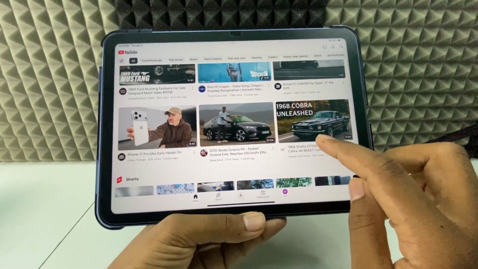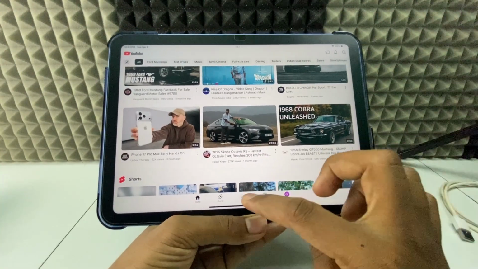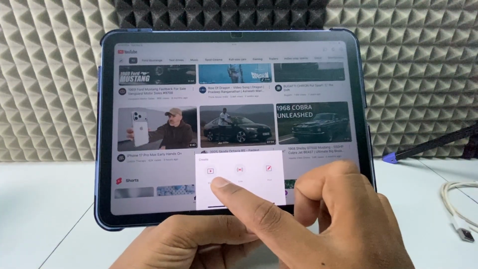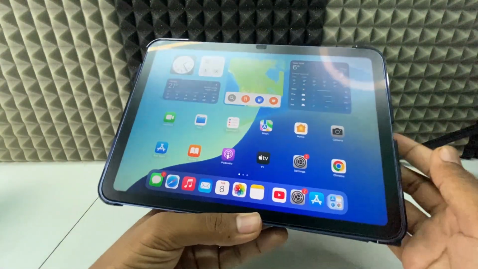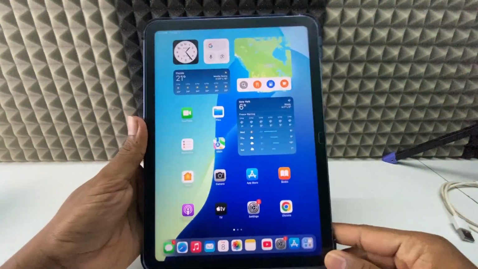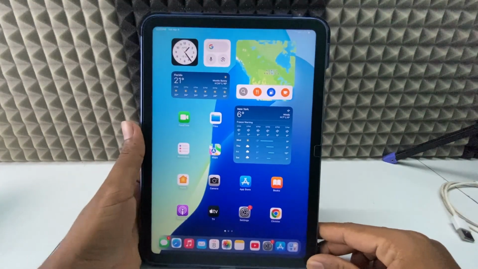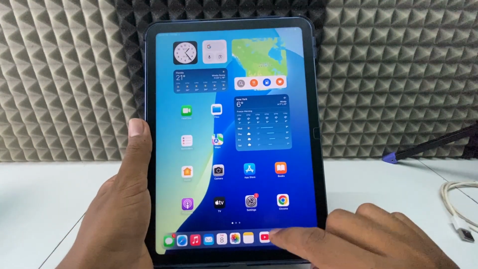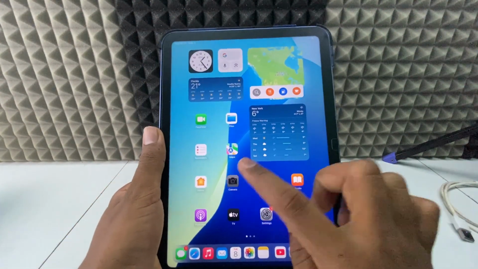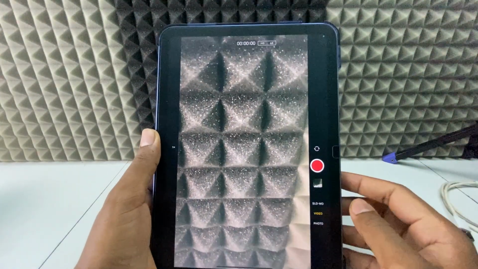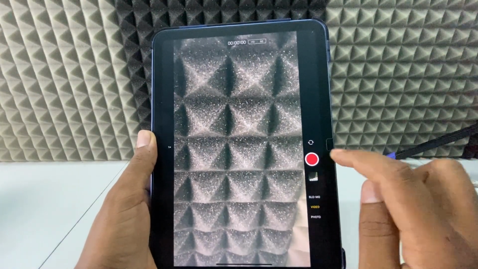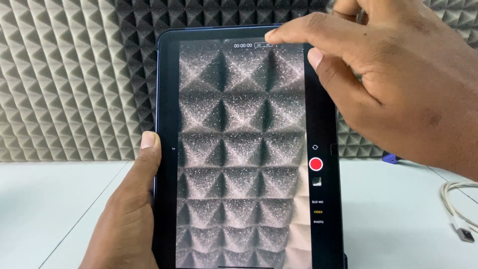If you want to record a YouTube short video on iPad, here you can't record the YouTube short video. So just minimize this and first hold your iPad like this vertically. Then open the camera app, switch this to video, and if you want to change the camera, flip the camera and select the quality.